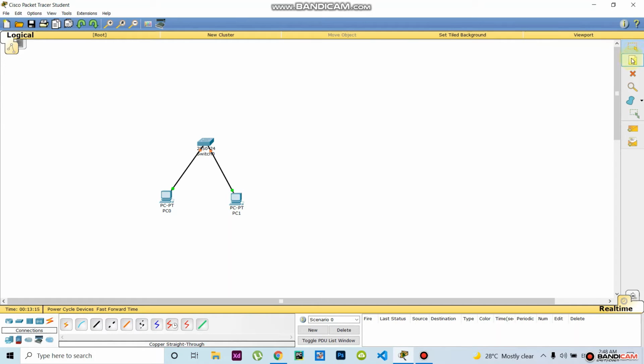So now I write the IP address here, 194.168.1.2. Okay, and then I take a similar one here. The last one will be 3. Okay, now I give the configuration.